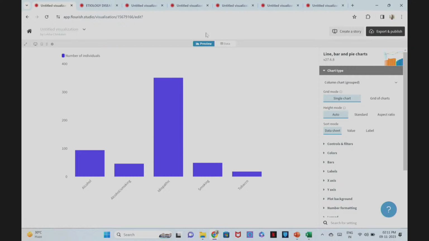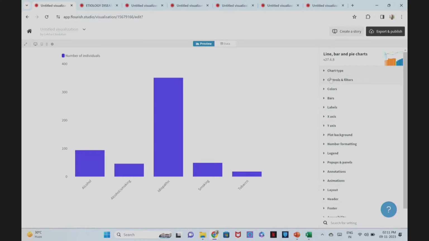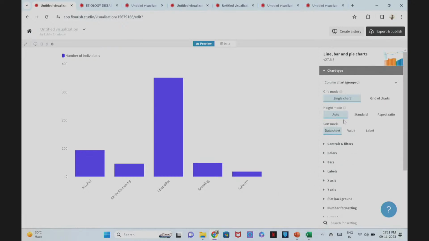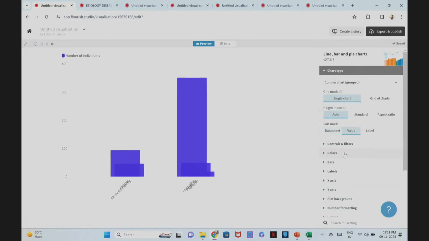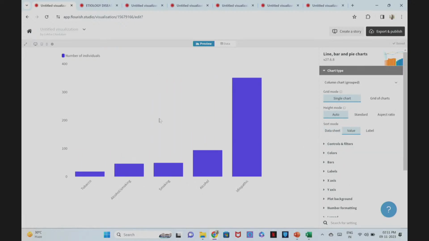But here's the fun. This is where you start changing the graphs. So over here, we have an option. We have various controls over here on the right hand side. So I'm going to go into chart type and I'm going to select value. Now what this is going to do is it's going to arrange my entire data set based on the values. So now when you see it, you immediately understand that idiopathic was the highest amount of patients that were there, which is followed by alcohol, smoking, and tobacco is the least. So this makes our chart more visually appealing.